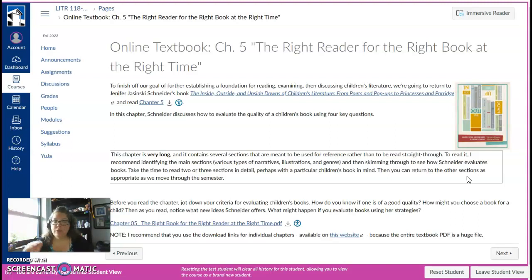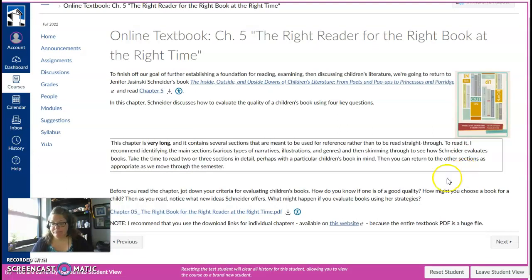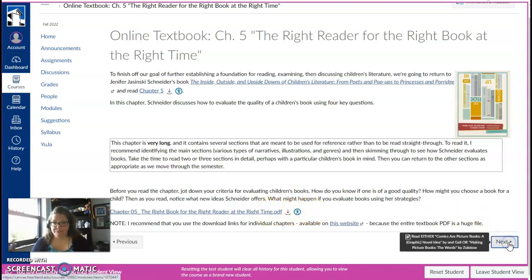You can read a lot more in the chapter, but I just wanted to give you the heads up that you do not have to read through every page of this chapter because it is so long, but look through a couple of the sections that you think are most applicable to picture books, and then know that you can come back to this chapter at any time during the semester. There is a download link here to download the file for you to look at that.